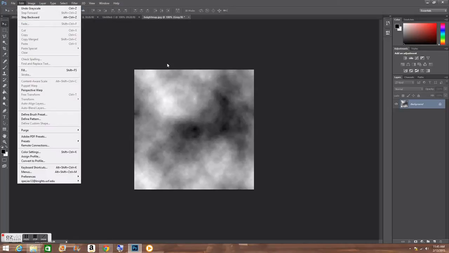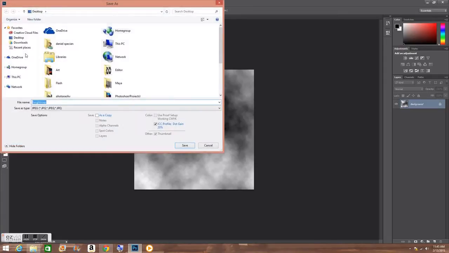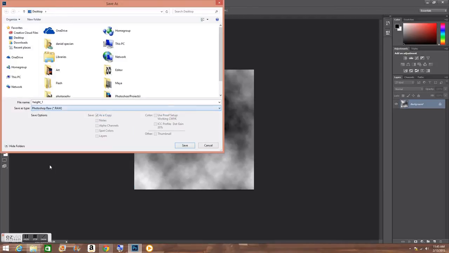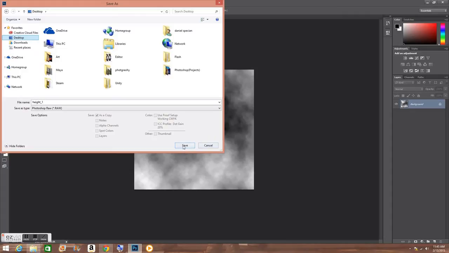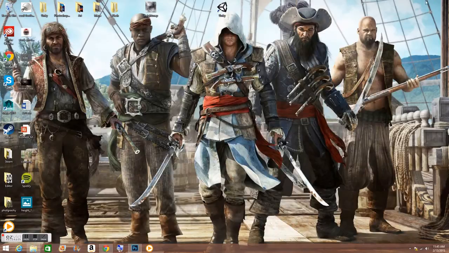After that, we're going to go over to File, and we're going to hit Save As, and we're going to name this height1 underscore 1, and save as a raw image file. The image must be a Photoshop raw image file, or else it won't work, and you won't be able to import it into Unity. And I'm going to choose desktop just because that's my preference, easiest to get to. Hit save. It'll come up with this little box. Just hit OK.